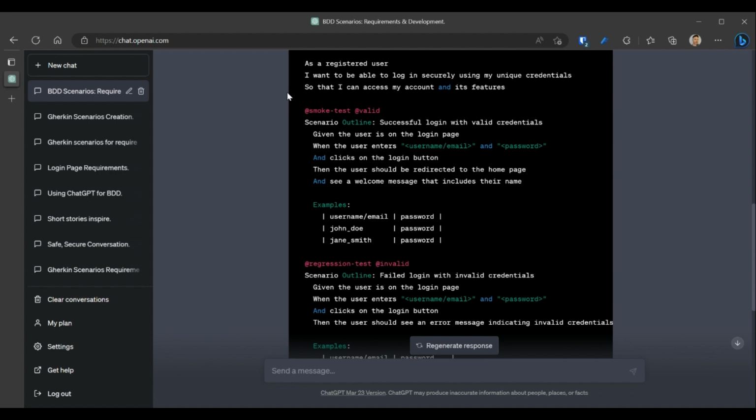We've also got a smoke test, it's decided, and it's a valid result. So this is a positive scenario. It's using scenario outline because we've got an examples table, which is excellent. Successful login with valid credentials. Given the user is on the login page, when the user enters their username, email, and their password and clicks the login button, then, as our expected outcome, the user should be redirected to the home page and see a welcome message that includes their name.